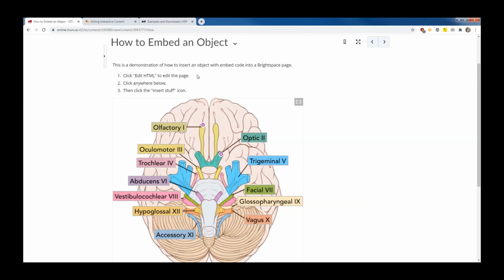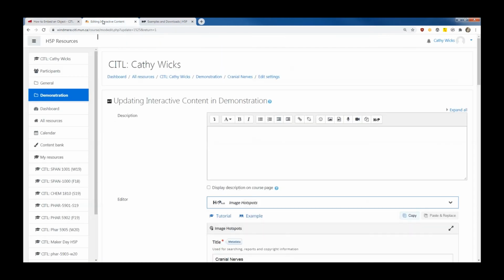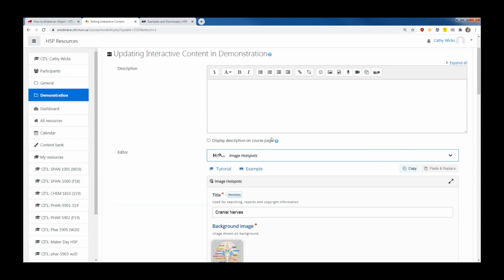Okay, so I think that's it for the basics of creating an object and embedding it into your Brightspace shell. A couple other things that I could mention. Back in your H5P Resources area, there were a couple of buttons there that I didn't really talk about. One of those was copy, and another was paste and replace.